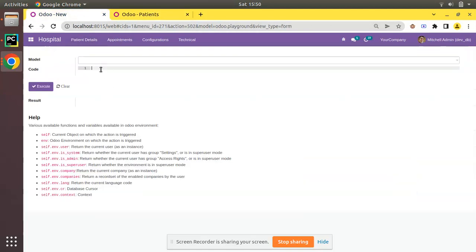Inside the code section I'll write self.env of hospital.patient. I need to retrieve the data from this model. So self.env hospital.patient, and if I execute, I will get an empty recordset of that model. Then you have to use dot search, because we have to search inside this model.